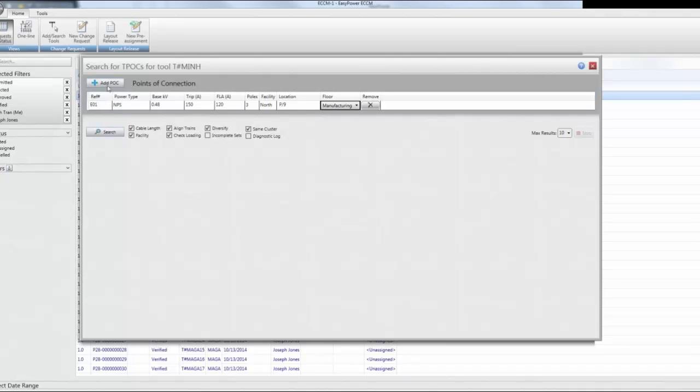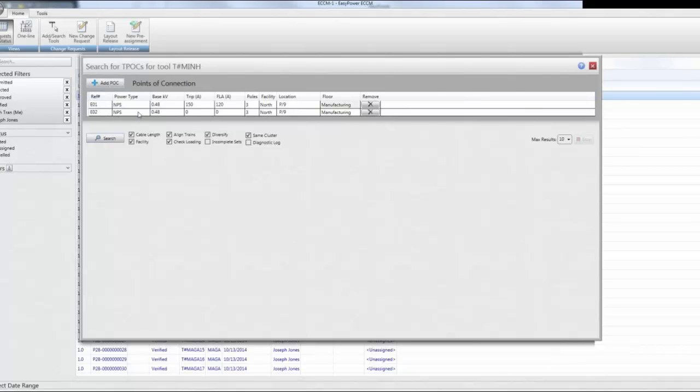Okay. I'll add another point of connection here, in this case for critical power supply or emergency. In this case, this will be something lower, so you can imagine, again, tools have multiple points of connection. So here we'll do 30, 15.